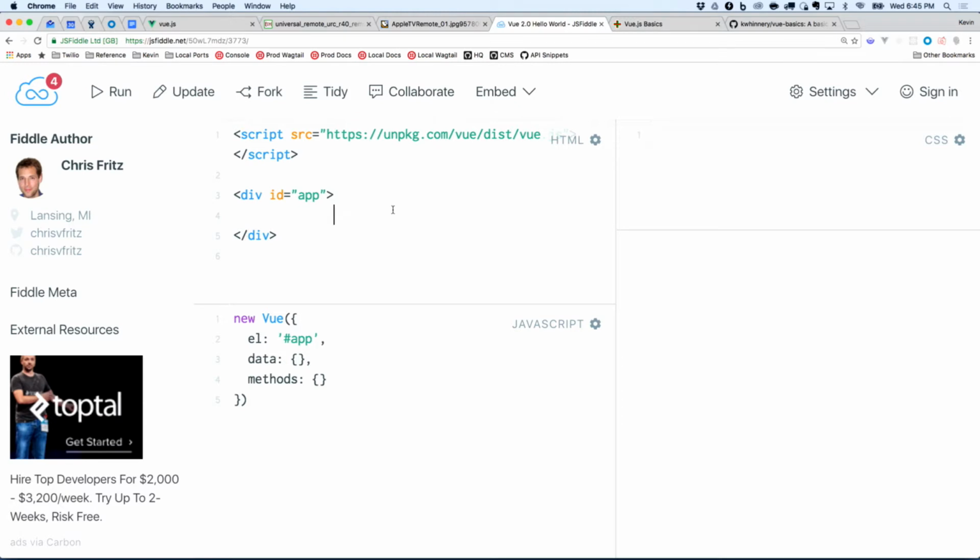So to start using Vuejs, all you need to do is include the script tag for Vuejs on your page, which hopefully I'm not going to mess up my fiddle here, and create a DOM element that you'd like to mount your Vuejs component on. So I've pre-populated a little bit of JavaScript here to create a new Vue component, which is going to be mounted to this application DOM element. And there's a couple of things that I've left blank here that we're going to set up as we go along. Now, the first one we'll look at is the data object.